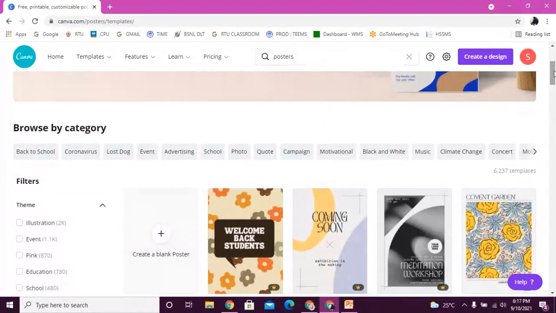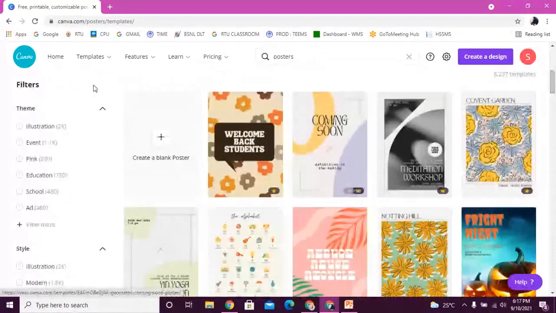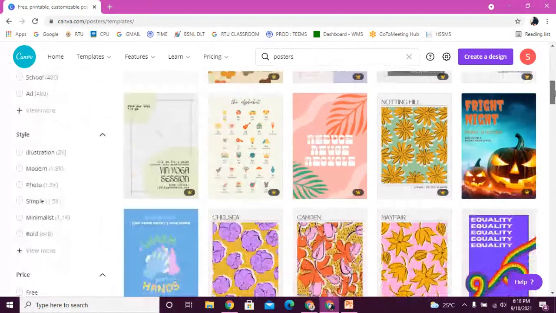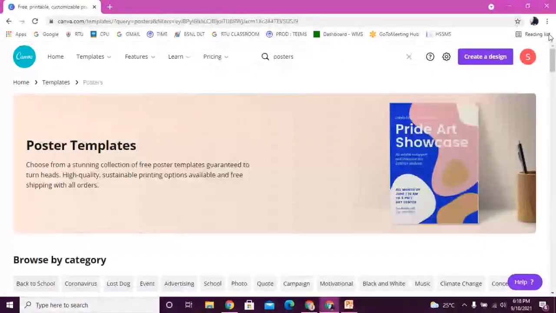Right, so we'll do it both ways. First, let's go with one of the templates. On the left side, you can see some of the topics you might want. If you want to specify the poster theme, you can use the styles and price and everything. Let's just go for an event. Say we are creating a poster for an event, right? So here are some templates. We'll pick one of them.